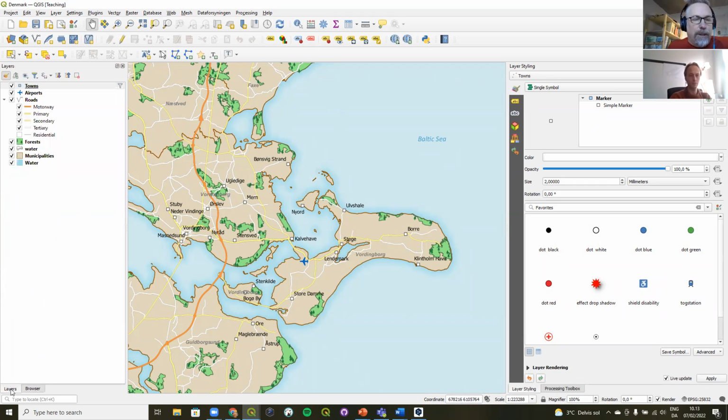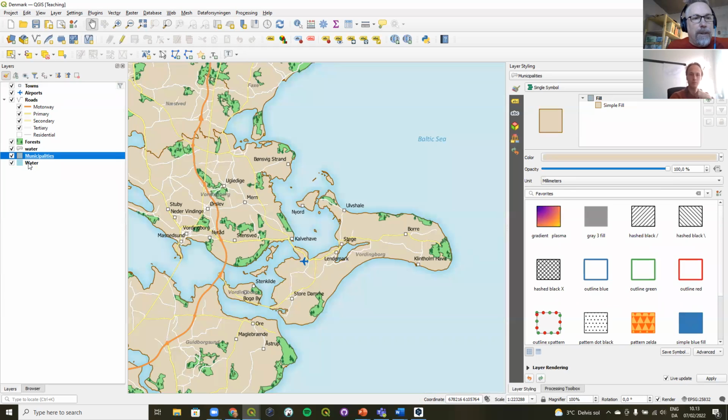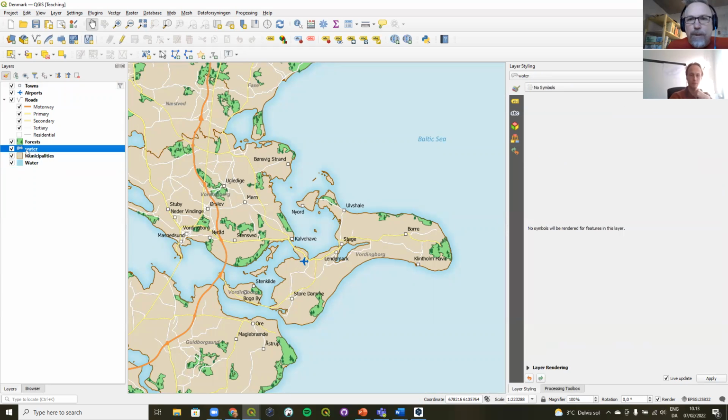So if I now switch to the layers panel, you can see we have just a basic map of southeastern Denmark. We have towns, airports, roads, forests, a water layer, municipalities, and a second water layer. Why is that? That's the Baltic Sea label. Yes. So here, this layer here named water. Well, let me back up a second.